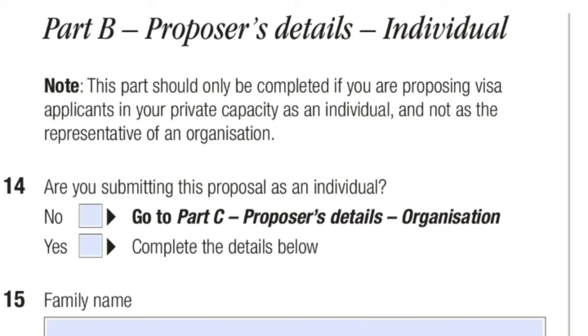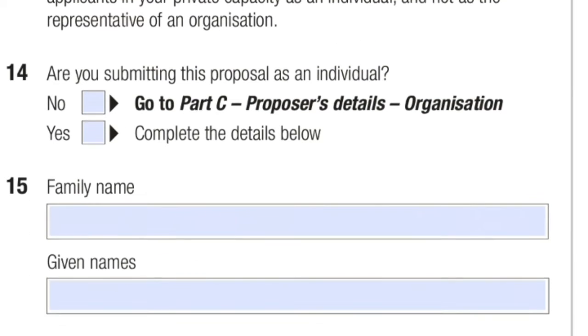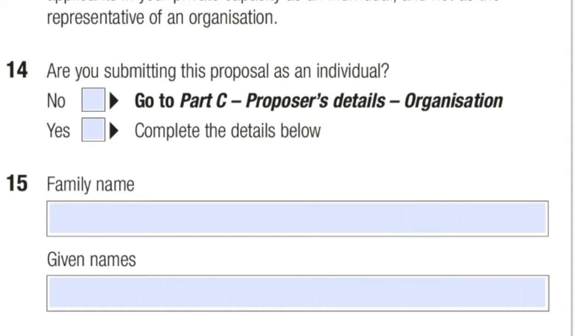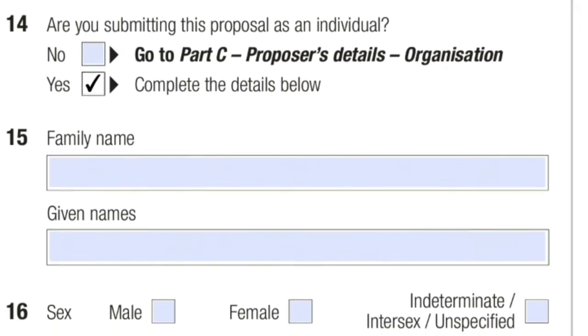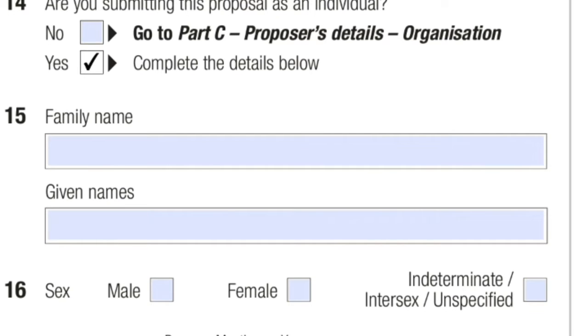Question 14. Are you submitting this proposal as an individual? If your answer is no, you should go to Part C and leave Part B blank. And if your answer is yes, and the sponsor is a person and not an organization, you should write the details of the sponsor in the next question. In question 15, write the last name and the name of the sponsor respectively.